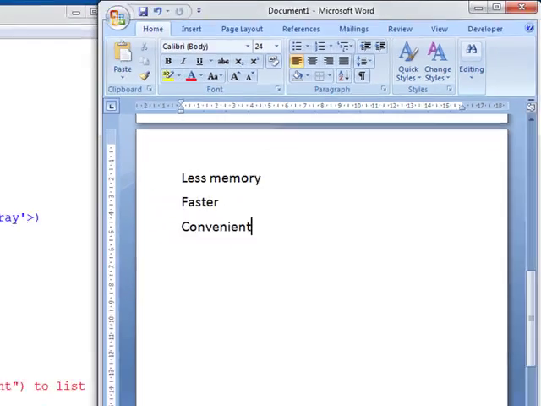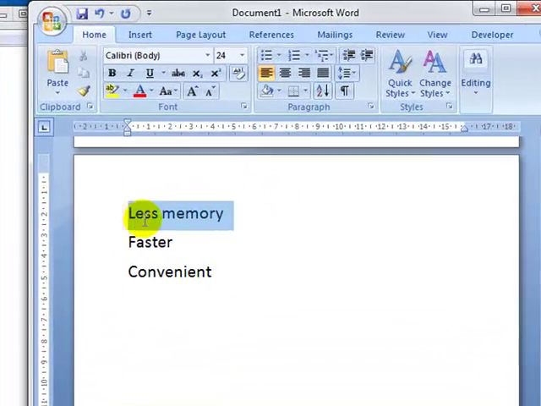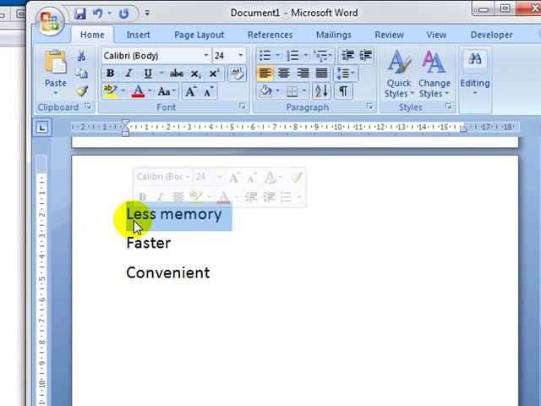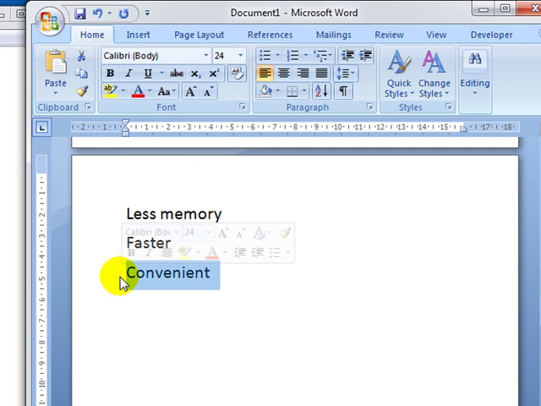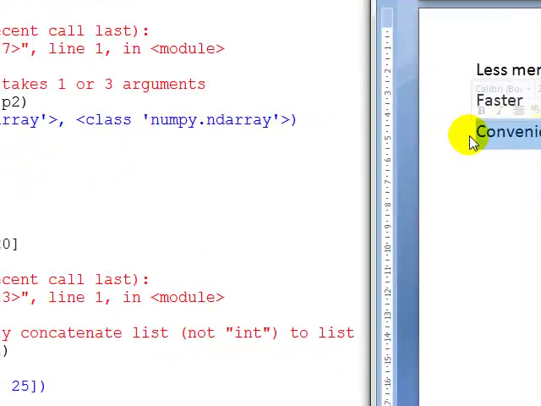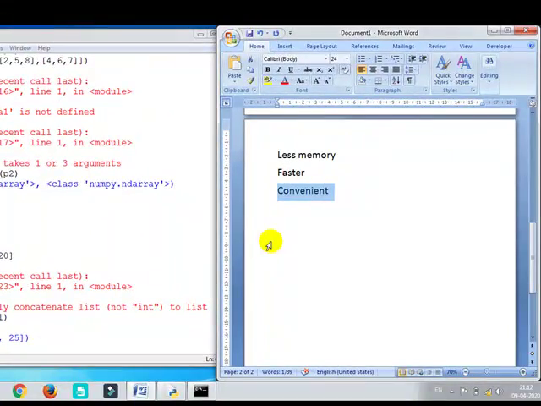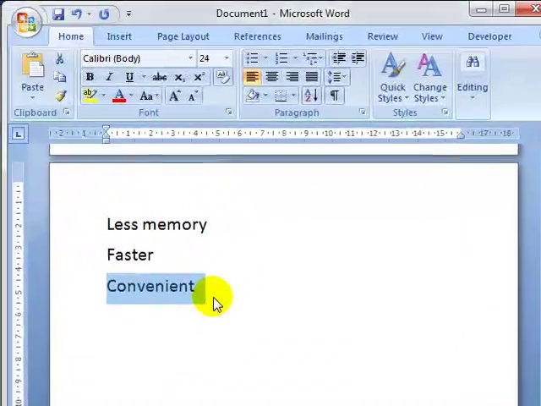Convenient. Now, what is less memory? A numpy array consumes less memory as compared to the list, and it is faster, a numpy array is faster as compared to the list. And what is convenient? Why is it convenient? Numpy arrays are very convenient as compared to a list while performing element wise operations. That is, now you can see the vectorize operation. That is a convenient way, otherwise we have to use the loop.